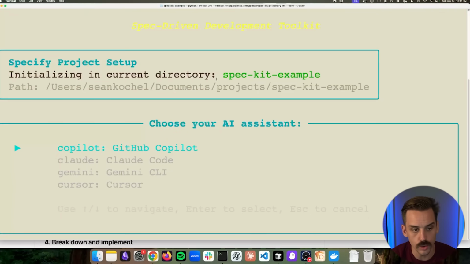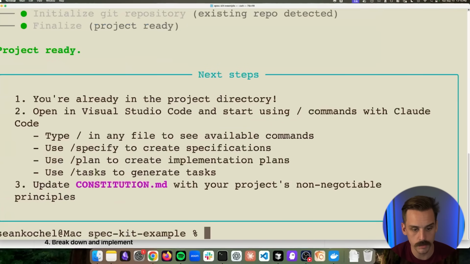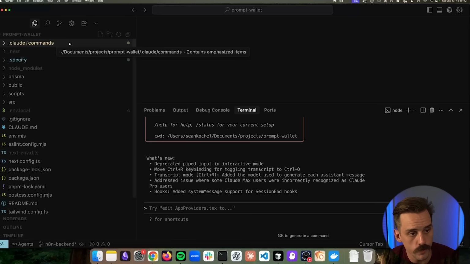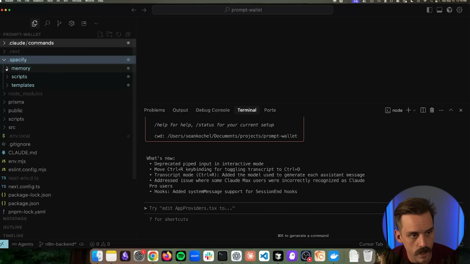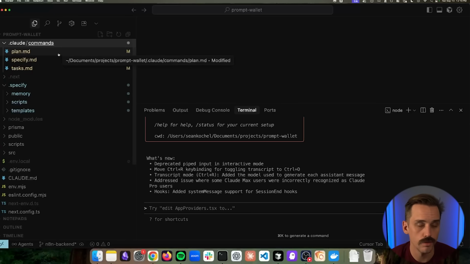It's then gonna take you through defining what is the AI assistant that you use. We can say Claude Code. I'm gonna choose Bash for my scripting. And then it's gonna go through and everything is gonna be set up and configured. So let's go look at what we have. And so what you're gonna notice first inside of your file tree is that you have this directory now called .specify. And then it also created three slash commands inside of Claude.